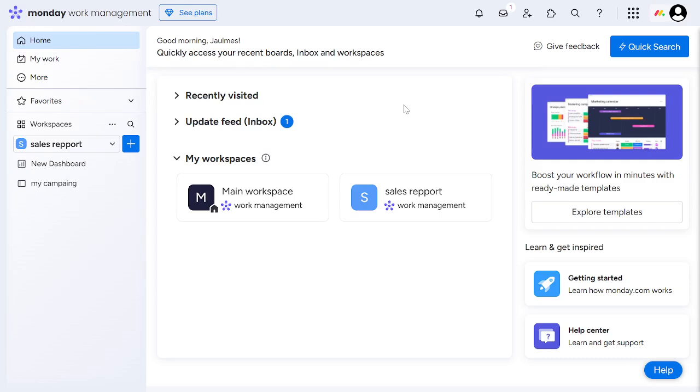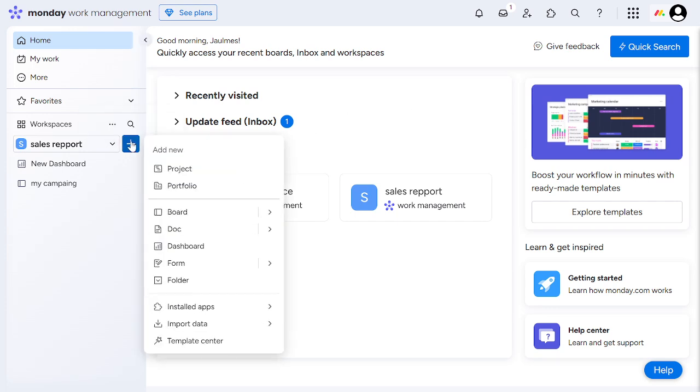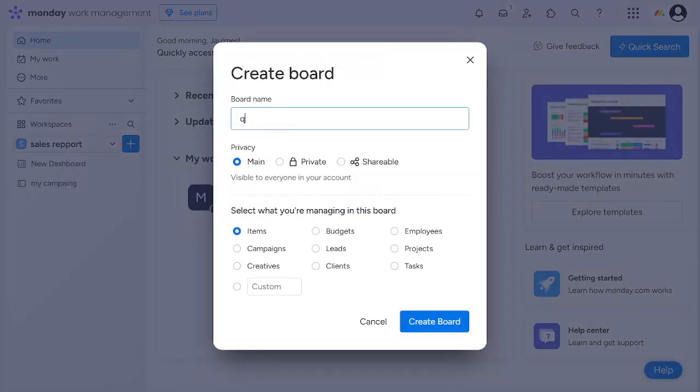Today we're diving right into how to plan a quarterly roadmap on Monday.com. First up, we're setting up our board. Go to the left sidebar, click Add, then Board. Give your board a name, like Q1 Roadmap. This is the base where we'll plot out our goals and tasks for the quarter.